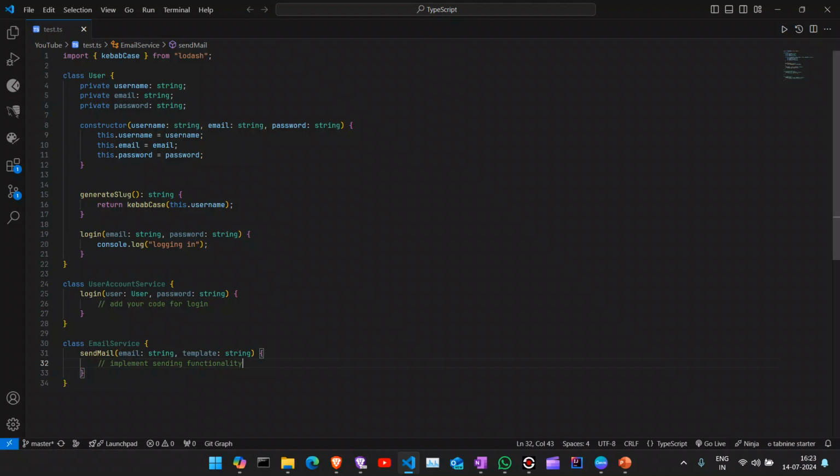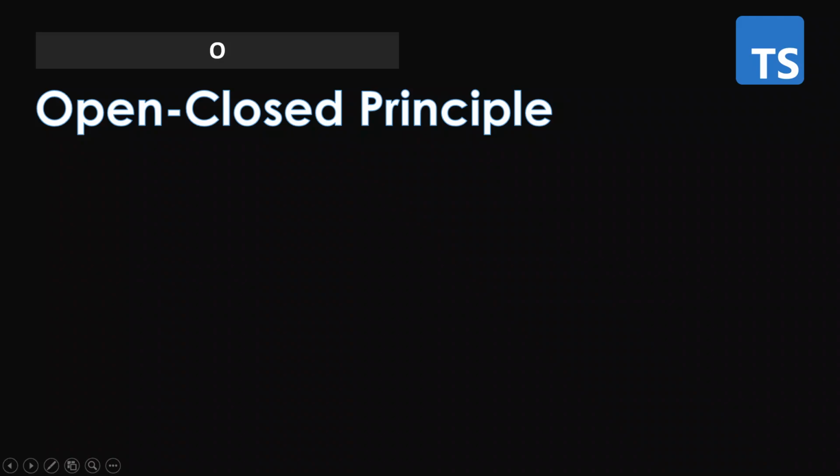Alright. So this is our implementation of the single responsibility principle, which is the first one of the SOLID principles, using TypeScript. So let's move on to our presentation and see the next principle. Second one is the open close principle. What does it say?